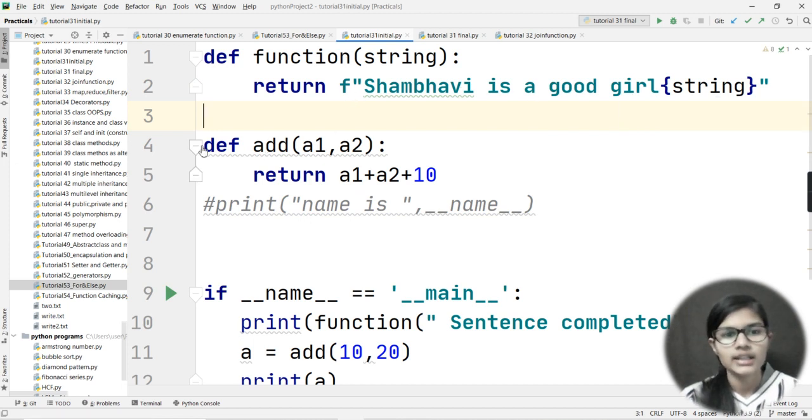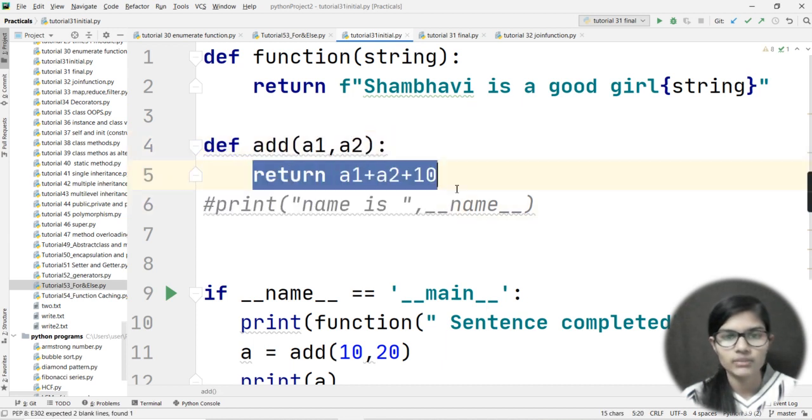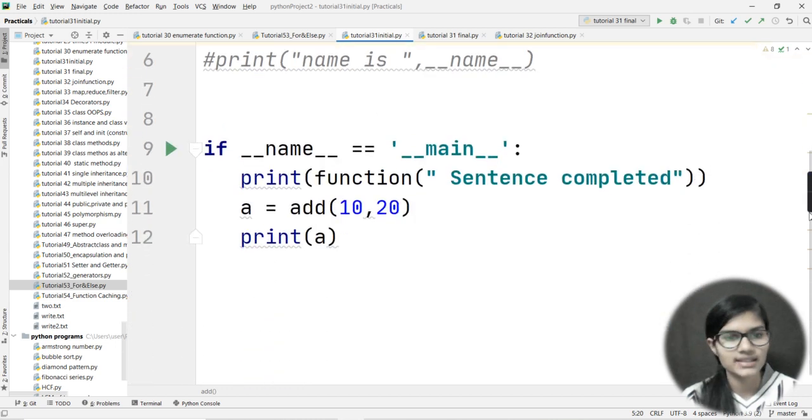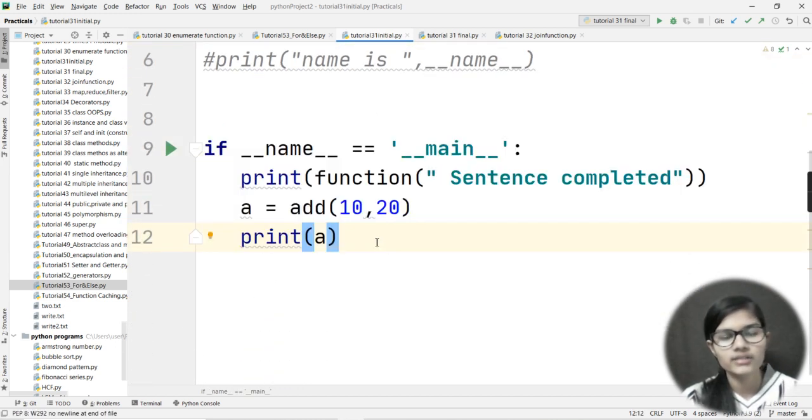So this is done. Now here what I have done, I have just written def add a1, a2 and then return a1 plus a2 plus 10. Now this is done. After that I have used my main function. So my main function restricted the control, restricted the output.